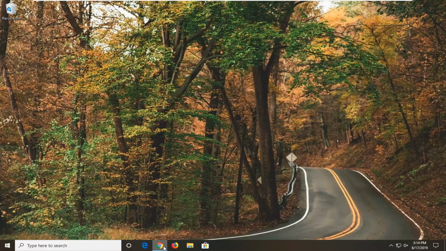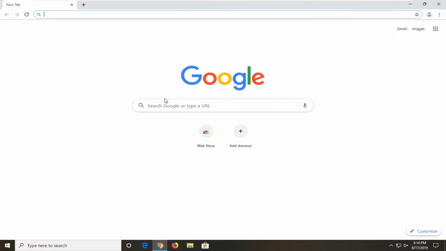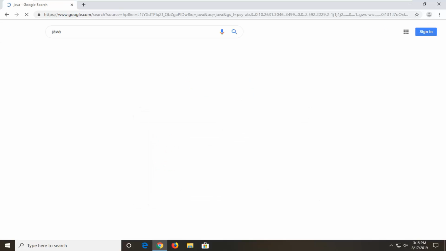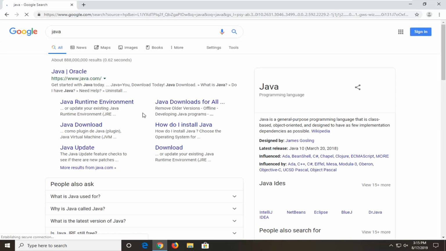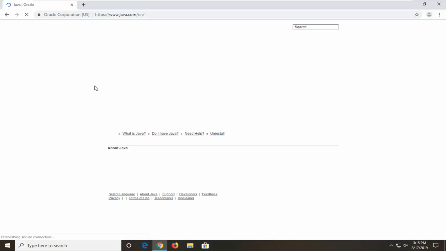We're going to start by opening up a web browser. Doesn't matter which one, but we're going to open up Google Chrome for today's tutorial, and navigate over to google.com. Once you have Google loaded, we're going to search for Java. Just type in Java and search that up. One of the best matches should come back with Java Oracle, so we're going to select that. The domain should be java.com, so you want to make sure you're getting it directly from the source.